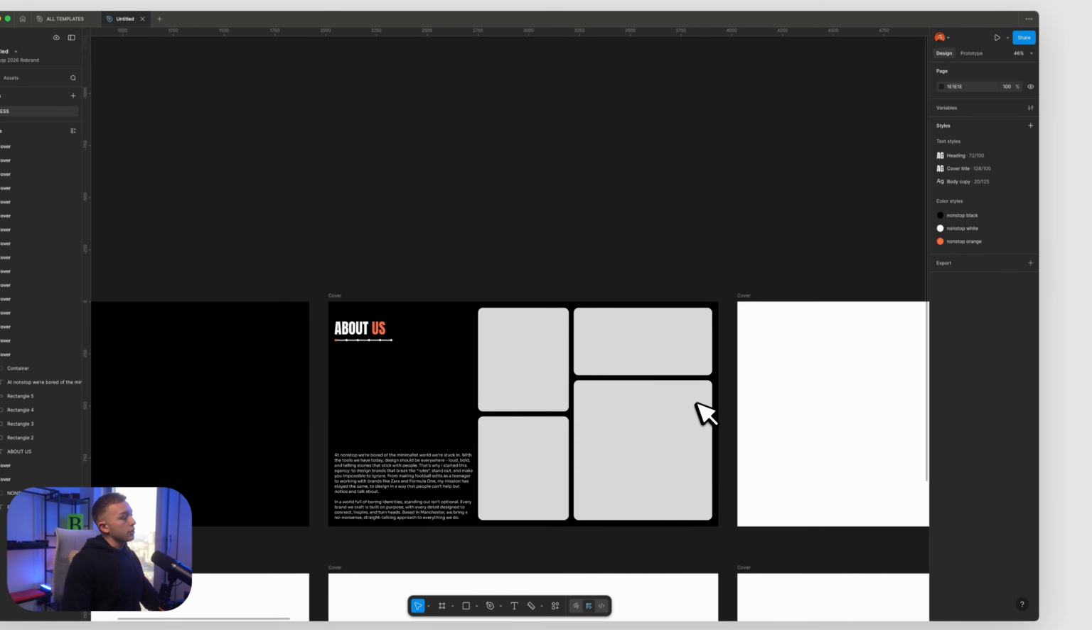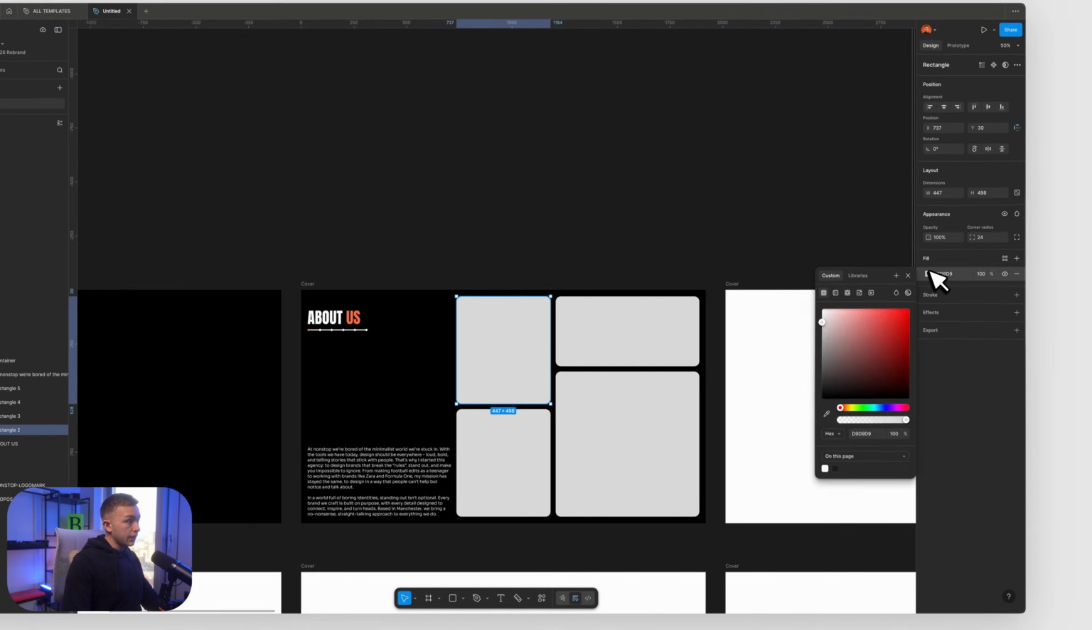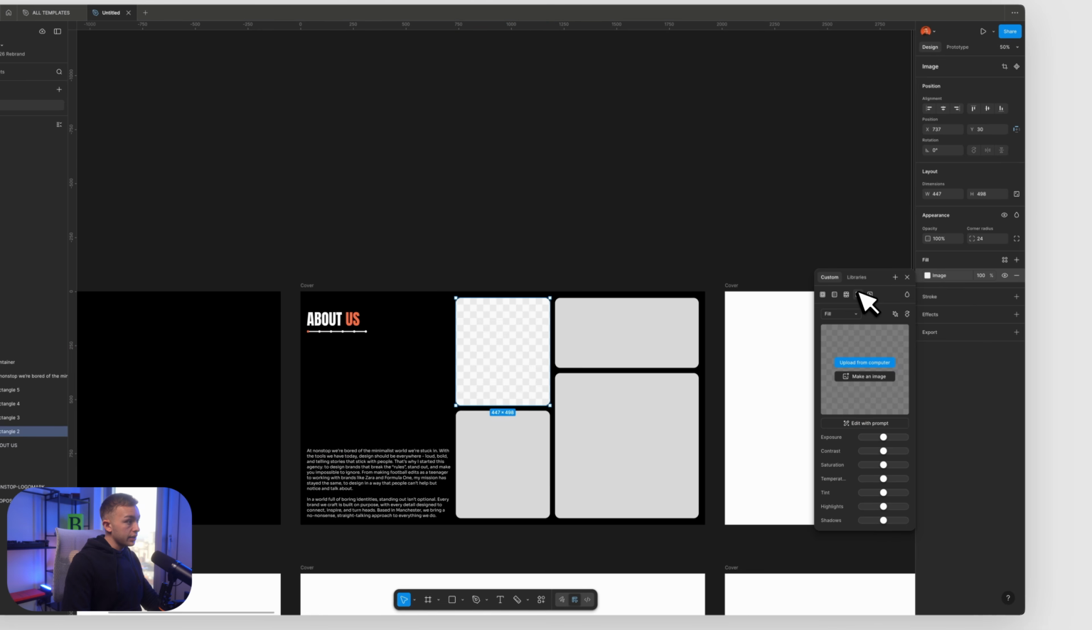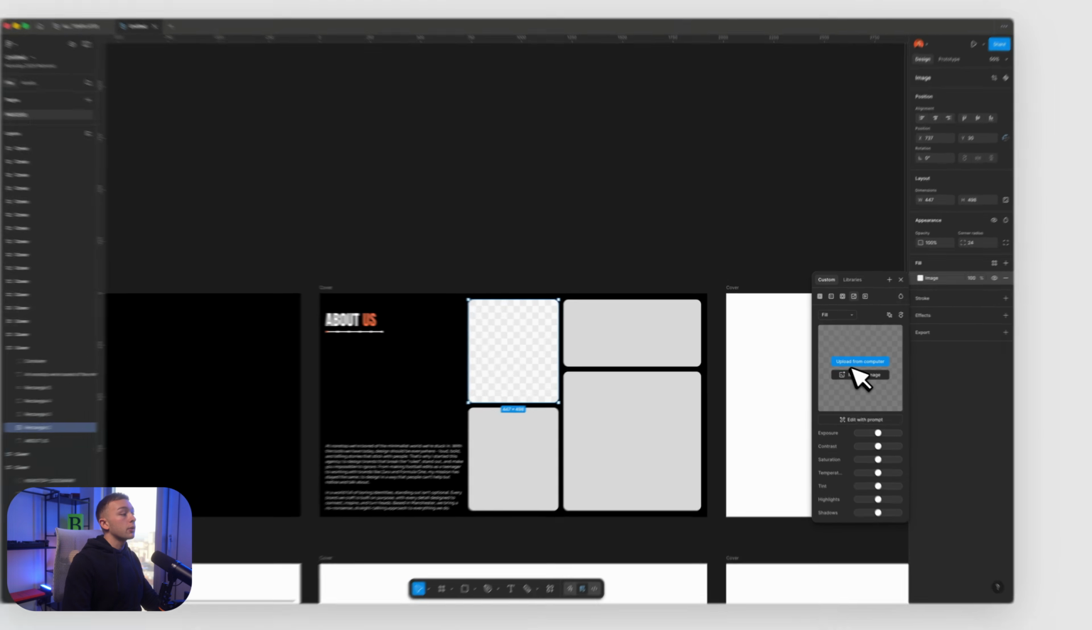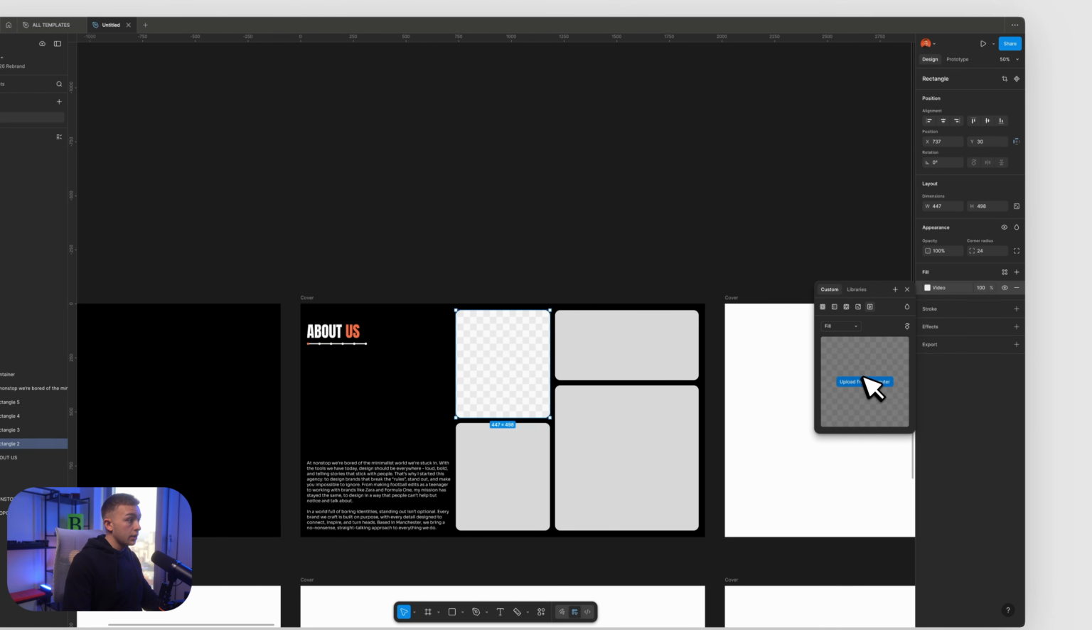There we go. So if we want to add our pictures into these boxes, all we need to do is click the gray box, head to fill, go over to image, which is here, and then we can click upload from computer. If you'd like to add a video here, all you need to do is click this video button, and you can also upload that video from the computer as well.